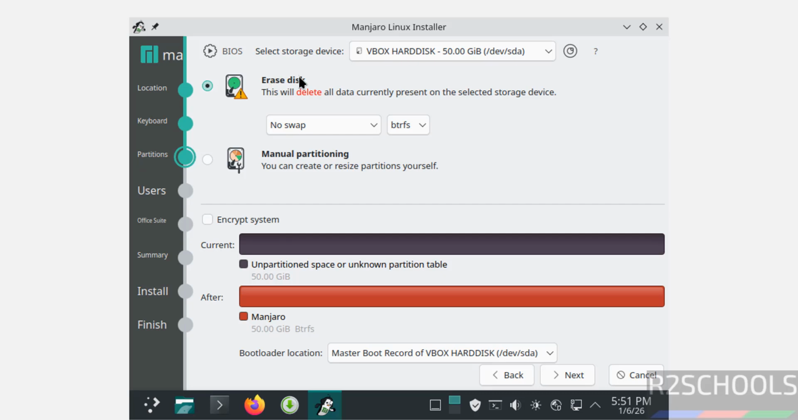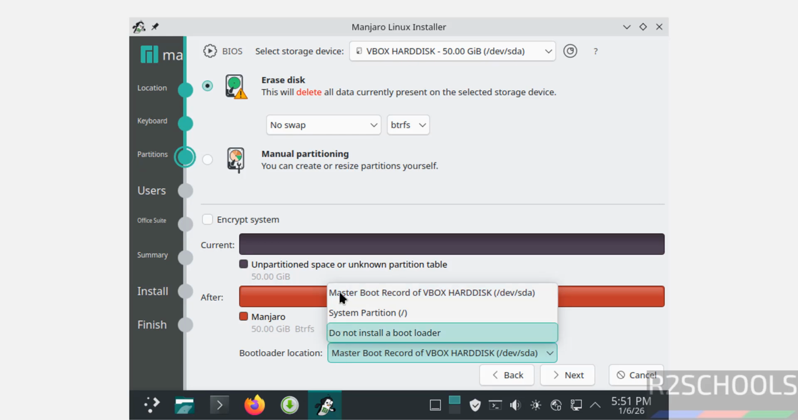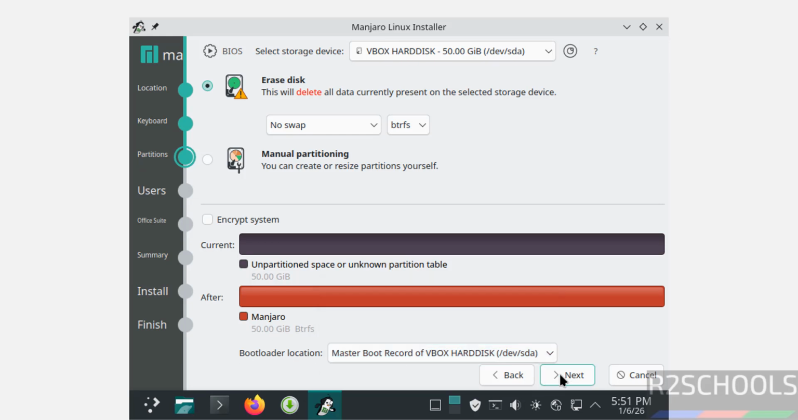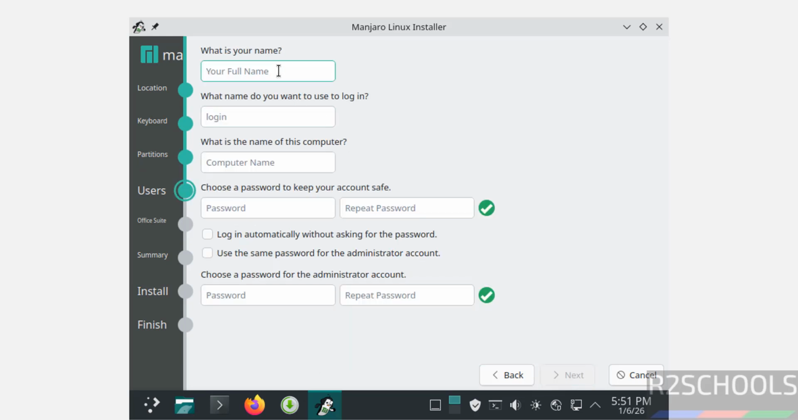This is a fresh installation. Okay, I am going to select erase disk. Then select the bootloader location. See here we have these options. Then click on next. Now we have to create or set up the user.